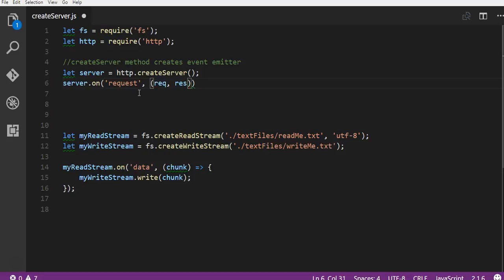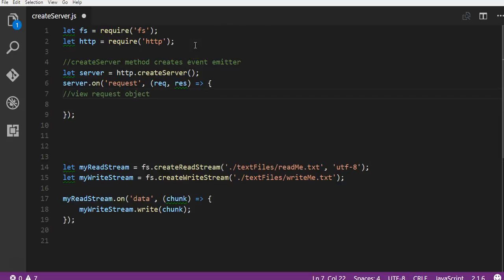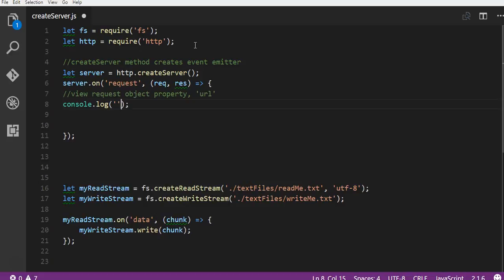Now, this event handler, this function that we're putting in here, you can see that it's passed two arguments, request and response objects. These are very important objects, and interestingly, they too are event emitters. Request and response objects are both event emitters, and they have a lot of great properties and methods that we are going to be using. To look at the request object, first of all, we are going to look at the request.url property.